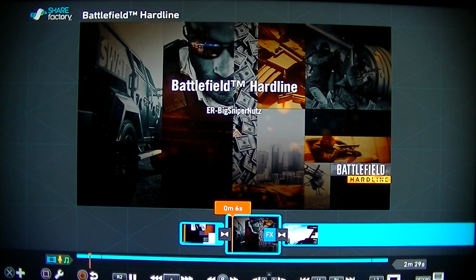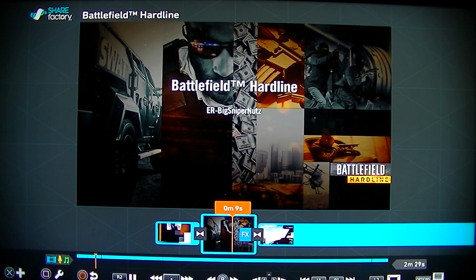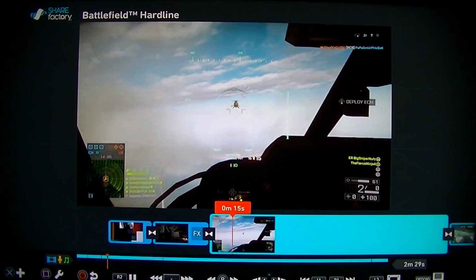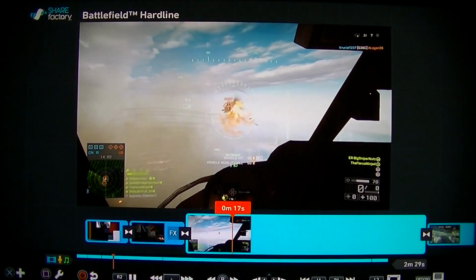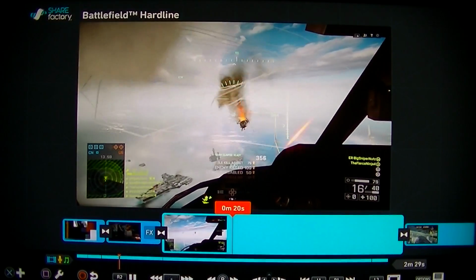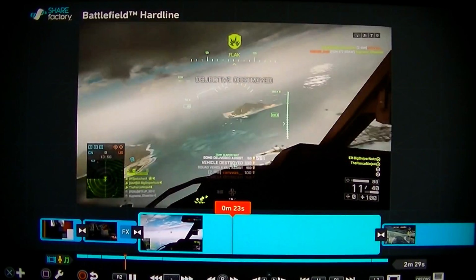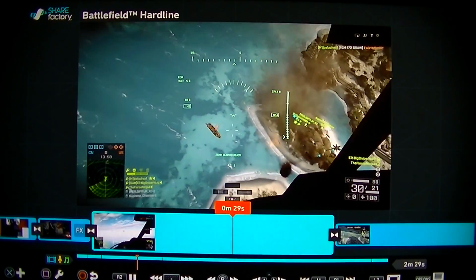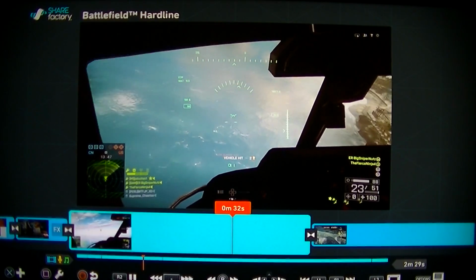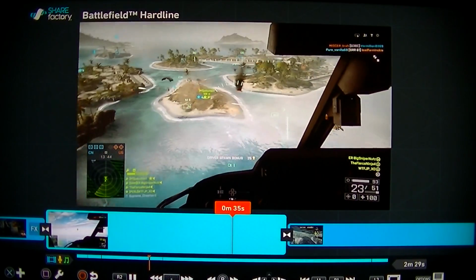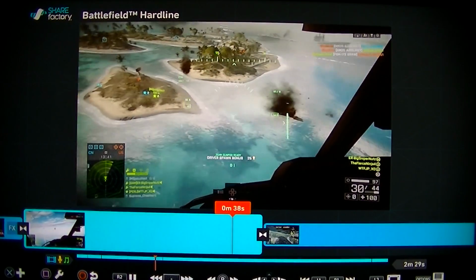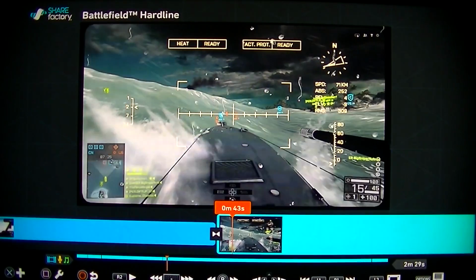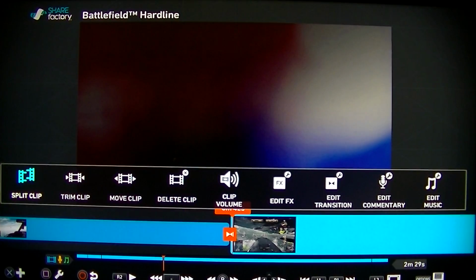That's the Battlefield intro. Be cool if they had a Battlefield 4 one, since this game's not out yet. It automatically puts up the first clip of me blowing up that helicopter. And I usually just watch it all the way through as soon as I get it loaded up to see what I'm working with. Then I'll do a transfer, or what's it called? Transition.